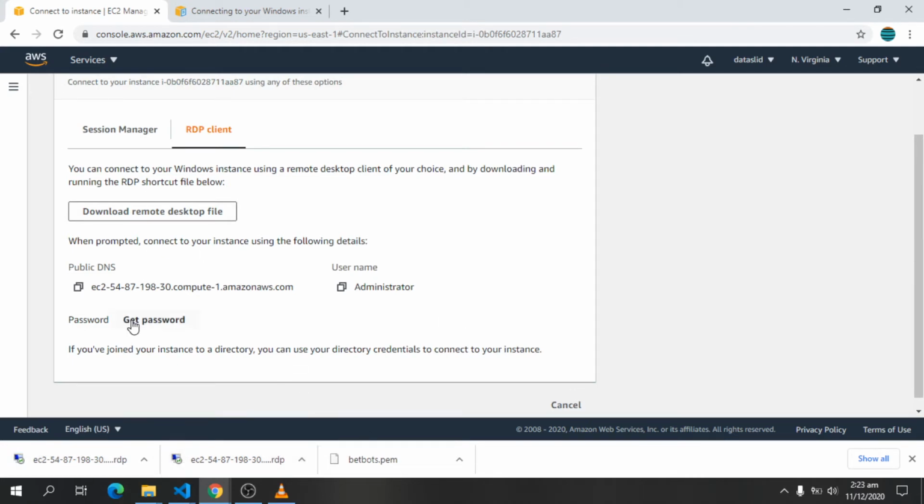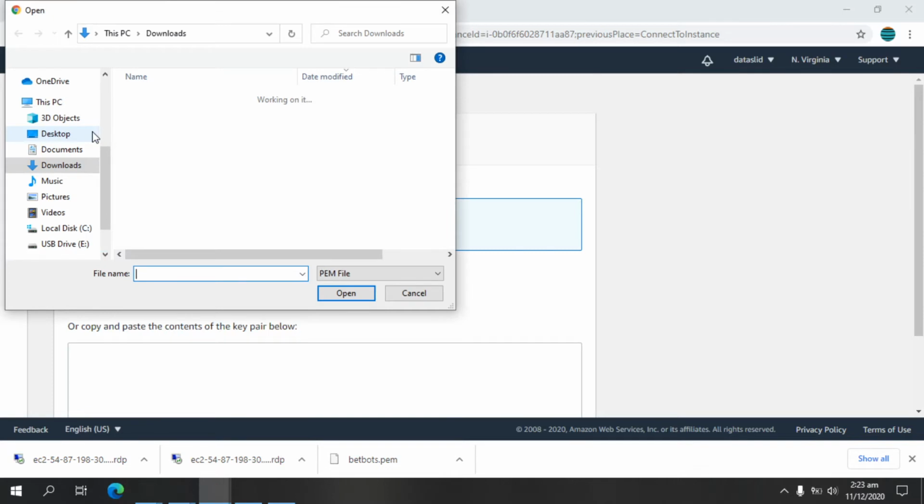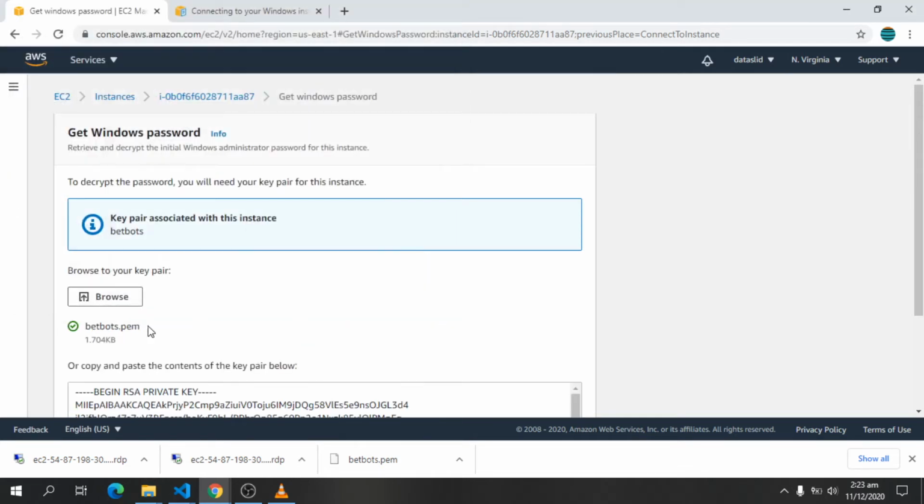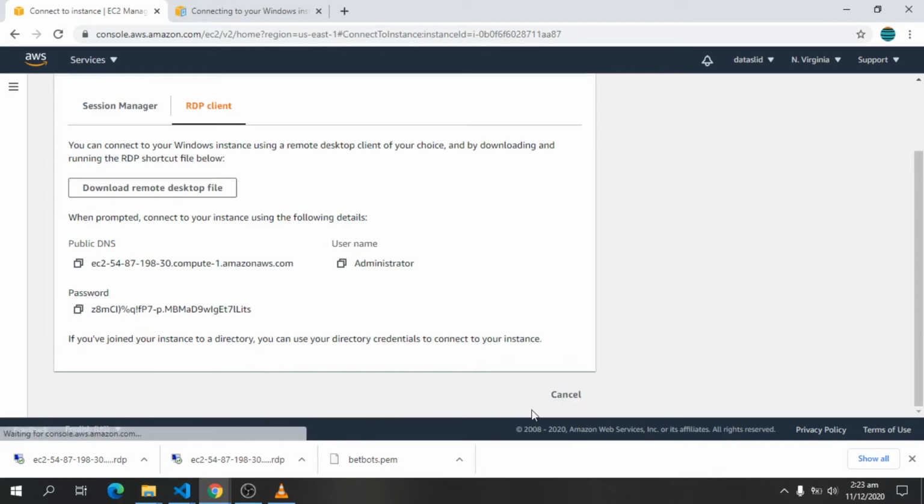So now let's get the password. Do you remember the .pem file that we got the other time? So I'm going to browse it out. We are going to decrypt it. That's where we get it. So you go to your downloads and you click on the .pem file. So as you can see, this is the .pem file, and I'm going to decrypt the password. So this is the password.